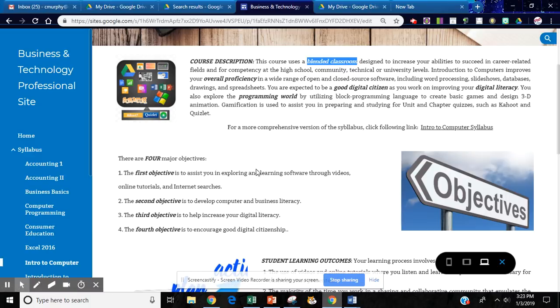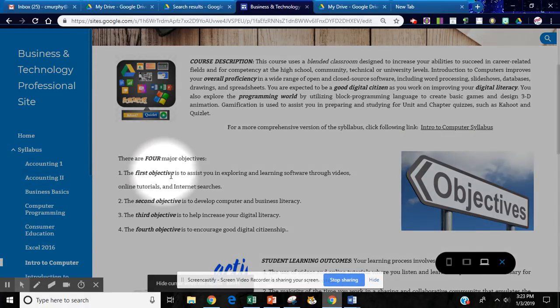The first thing we want to discuss before we dive any more into this unit is the four major objectives of the unit. These are important. First, this unit is to assist you in exploring and learning software through videos, online tutorials, and internet searches. The second objective is to develop computer and business literacy. The third objective is to help you increase your digital literacy. And the fourth objective is to encourage good digital citizenship.